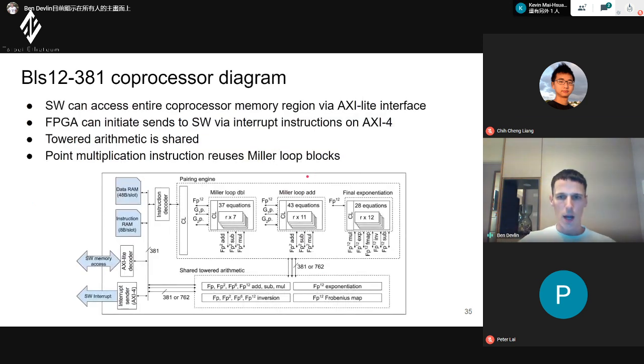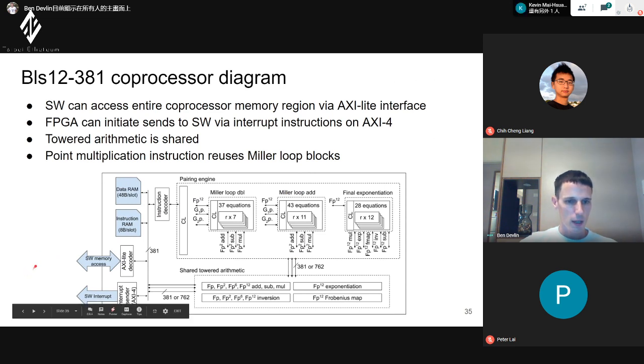This is a high-level block diagram. We have some interfaces coming in. This is all on the FPGA, and the software is out here. Software can access the memory regions of the processor using a memory map.